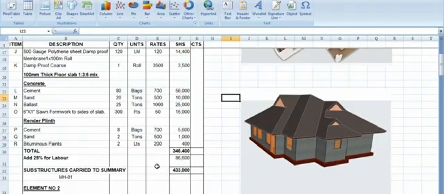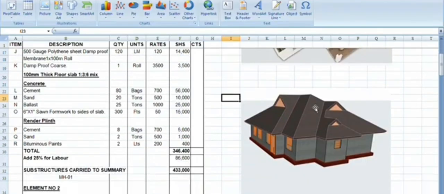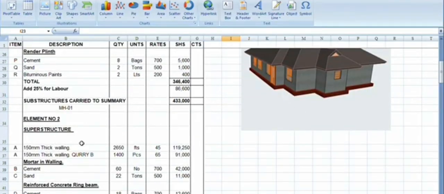Add labor. For labor we'll need 25%. That's a standard for Kenyan engineers. So we'll need around 433,000 for the substructure. For the whole foundation plus slab, we'll need only 433,000 for this 3-bedroom house. Then the next element, number 2, is the superstructure.